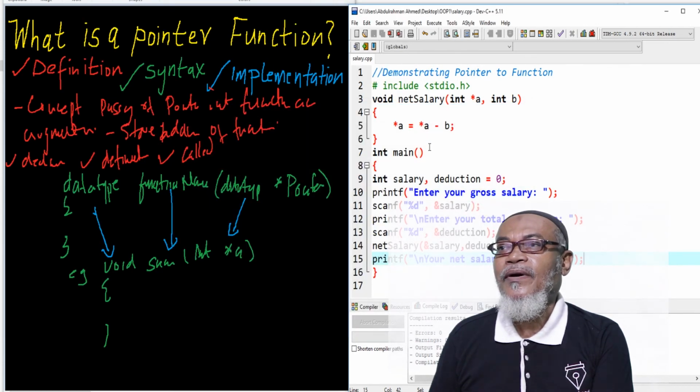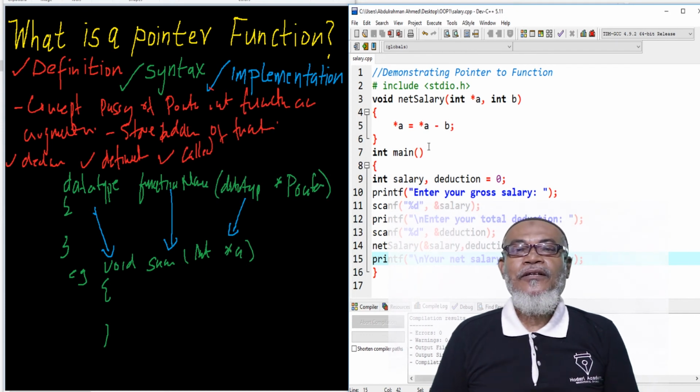So that makes up the end of this particular session. In our next session, we are going to talk about pointer to strings.